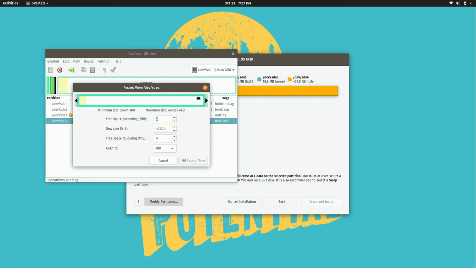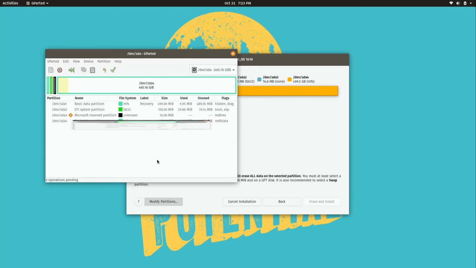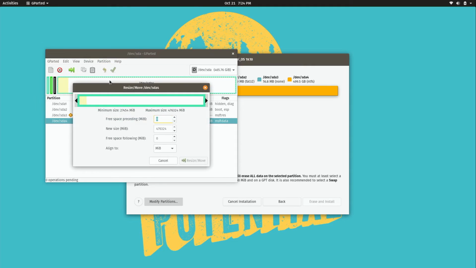Now, what we can do is move our mouse over here to the edge, and it turns into a double arrow icon, and then we can hold down the left mouse button and drag that accordingly. Now, if you make a mistake, say, oops, I slid this over, don't click Resize. Hit Cancel.